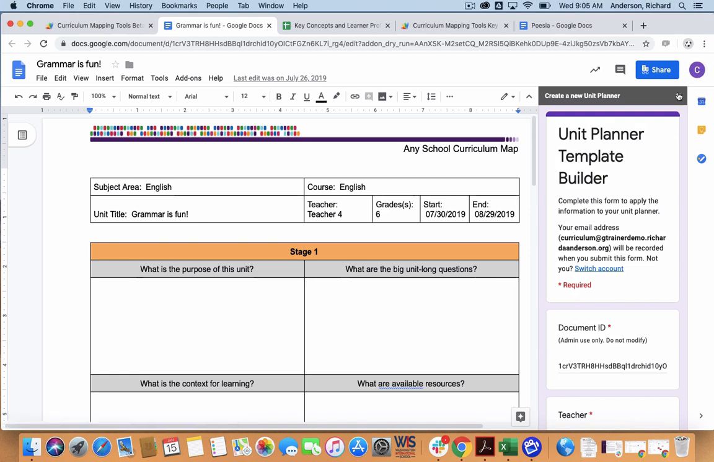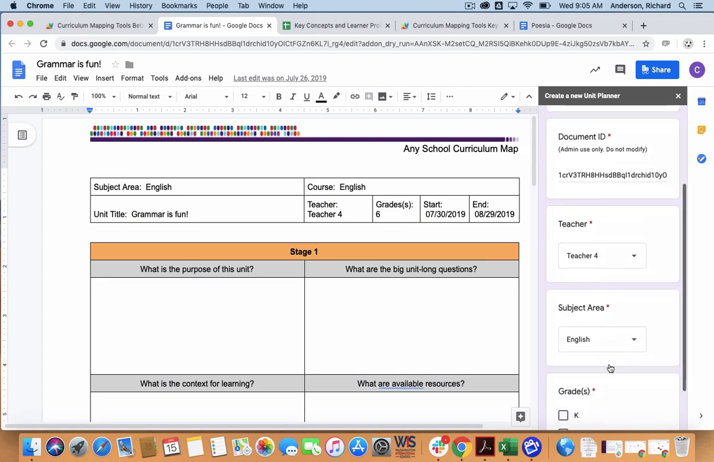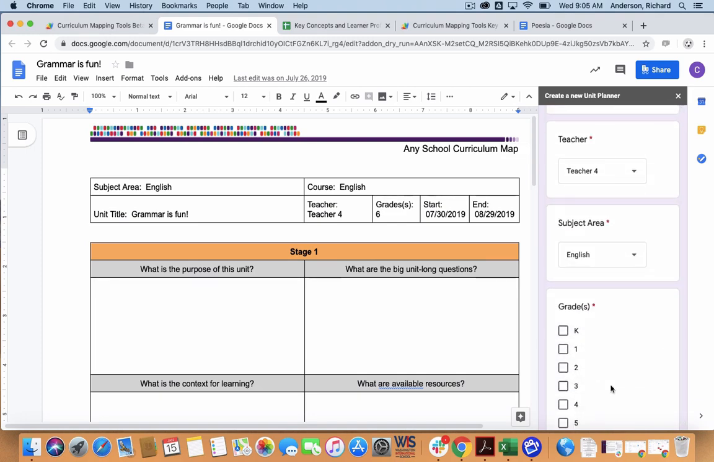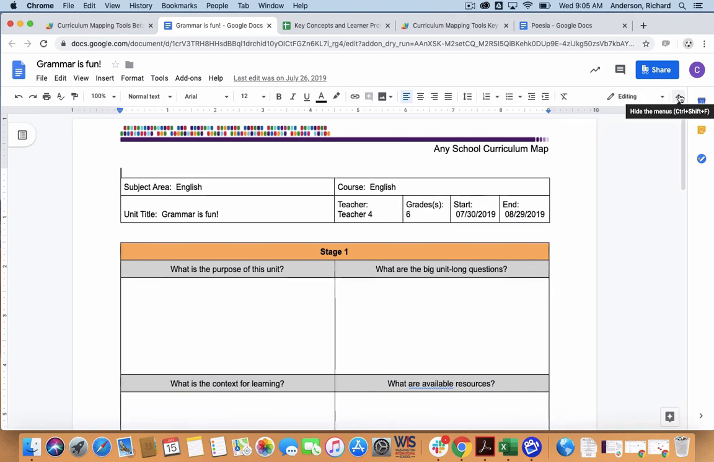If this were a brand new document, it would have populated the merge tags that would have been in the template with the data you submitted in your form. So that's the foundational piece, and again, you went through the deployment process.